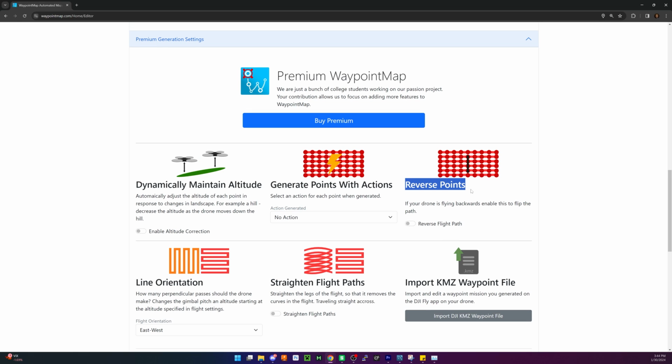The reverse points works for some people that are in the lower hemisphere, that are in Australia, New Zealand, etc. They're having an issue where their drone is flying backwards, so this is just in case you need to do that. It doesn't really affect anything, it's just a quality of life thing.